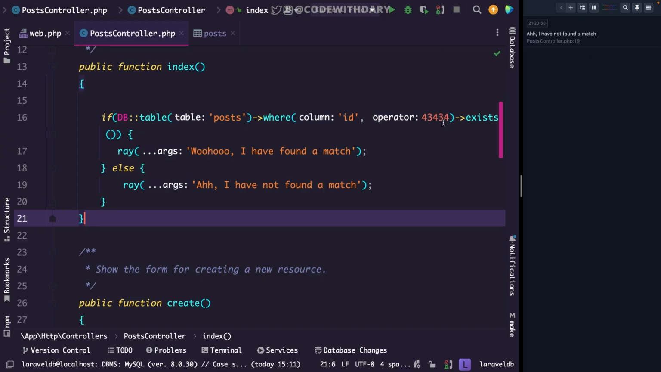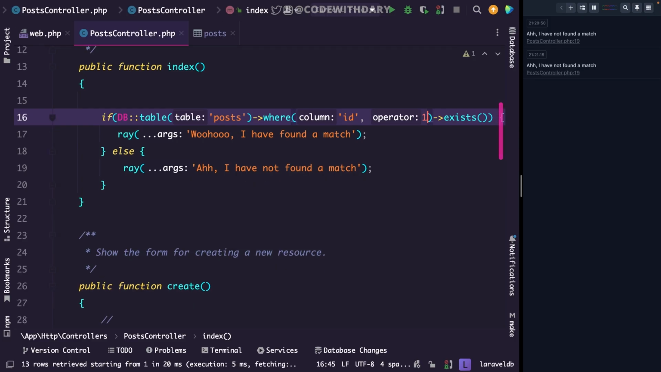If we change the ID to 1, which should exist, you will see that the exists method responded with a true, and "Woohoo, I have found a match" has been printed out.